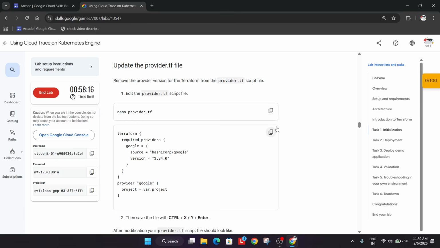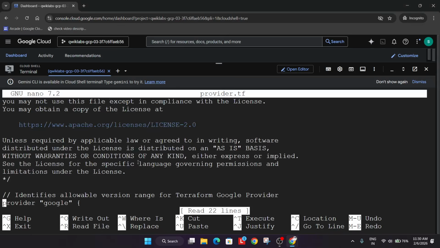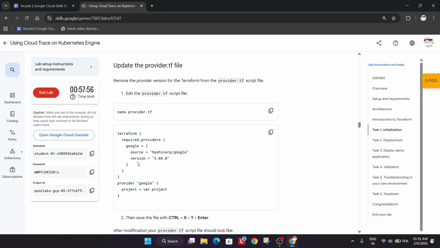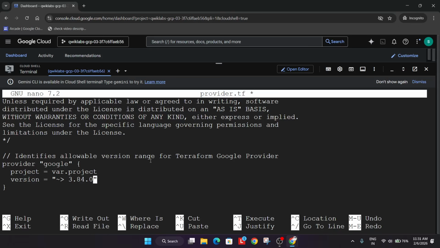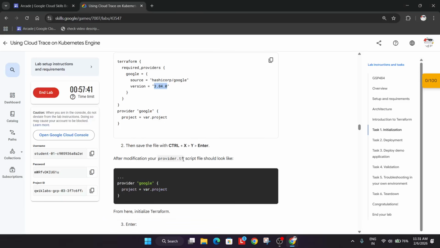Now here we have to simply remove the previous version and update it. So just use the down arrow key, and from here come above, right arrow key, here. Now from here hit backspace up to here. Now just copy this version, paste over here. All things are correct. Now to save, Control X, Y, hit enter.